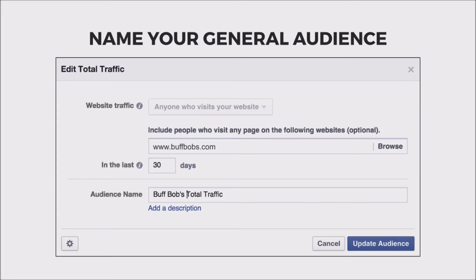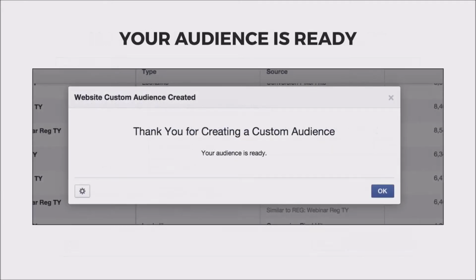You will likely create several audiences, so make sure you name your audience specifically. If I have a personal training company, for example, I may set up my custom audience to be Buff Bob's Total Traffic. Click the Update Audience button and you're ready for the next step.